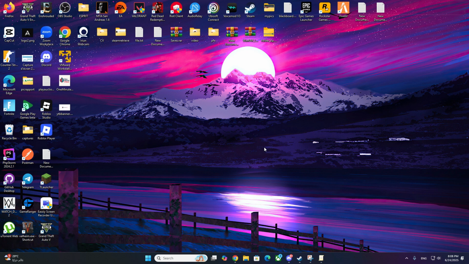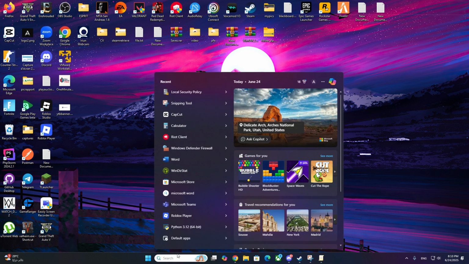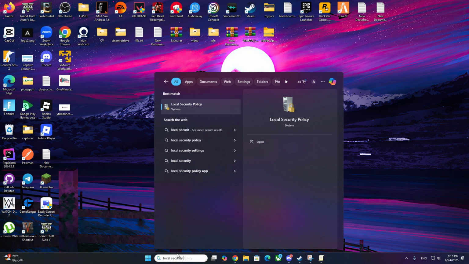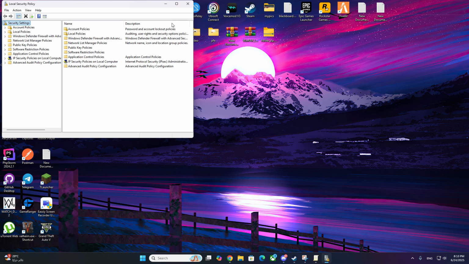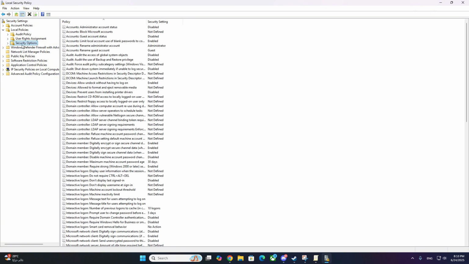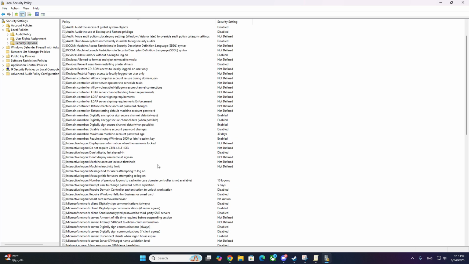Step 2. Use Local Security Policy settings. Press Start, and search for Local Security Policy. Click on it to open. Now go to Local Policies, then Security Options. Find the following two settings and disable them both.